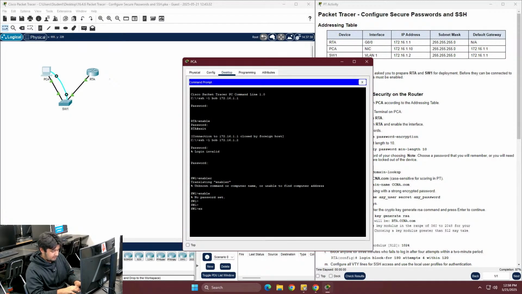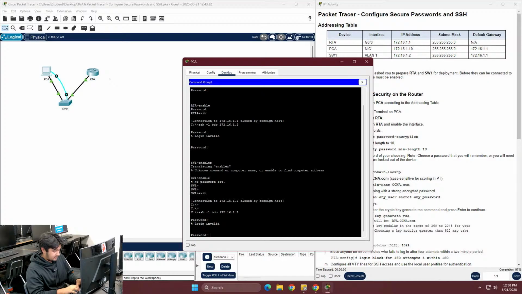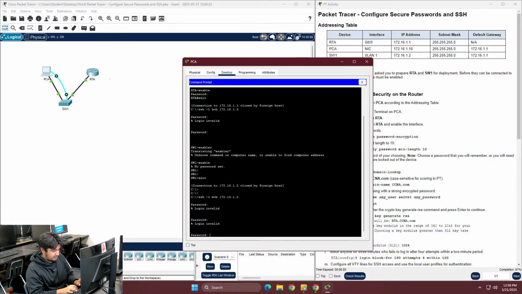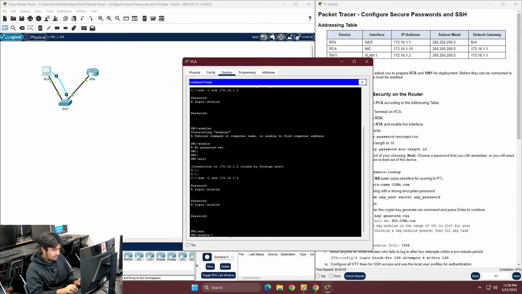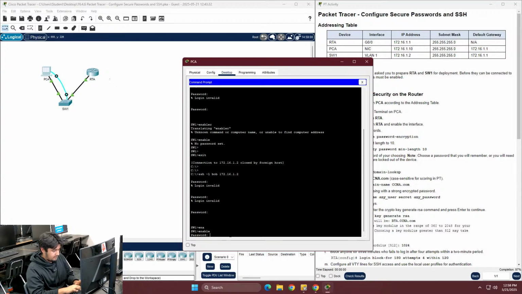We get out with exit. The same thing for the password: thankyou12 for that, if I can spell it right. Sorry. There we go. Enable password thankyou12.